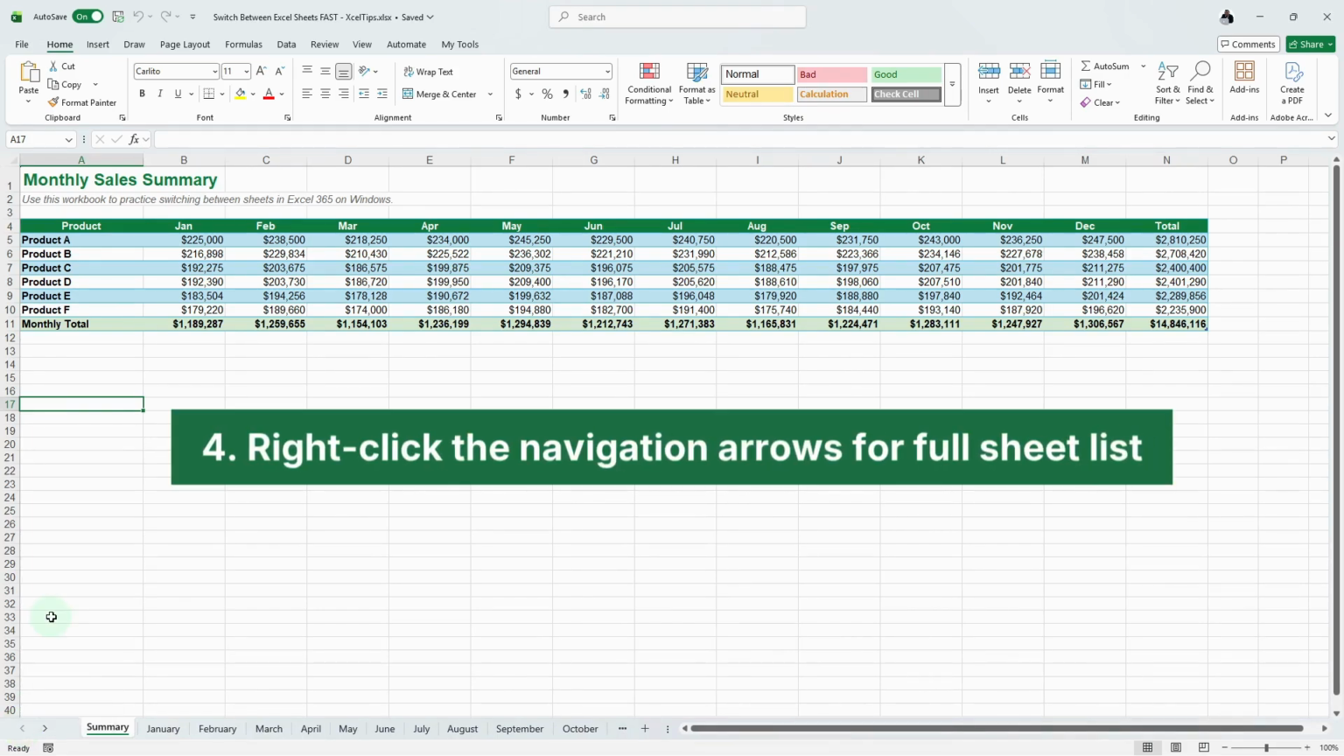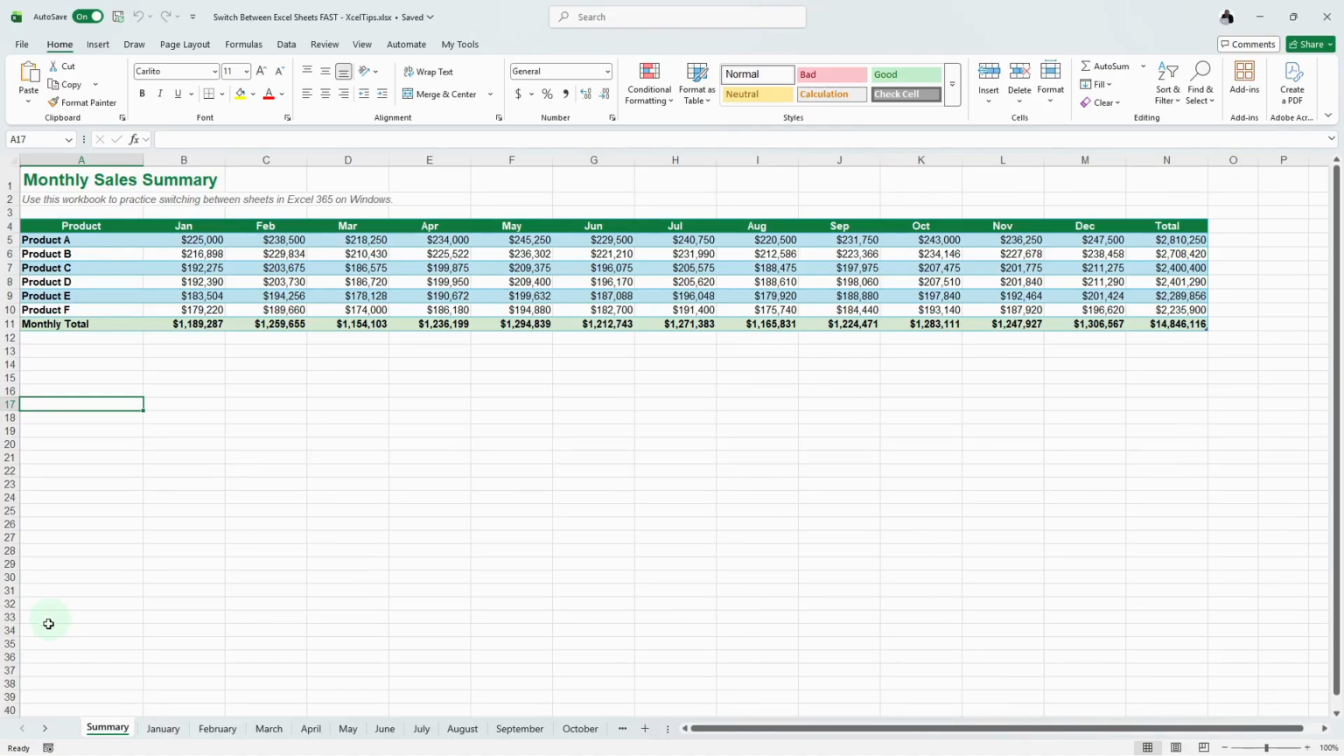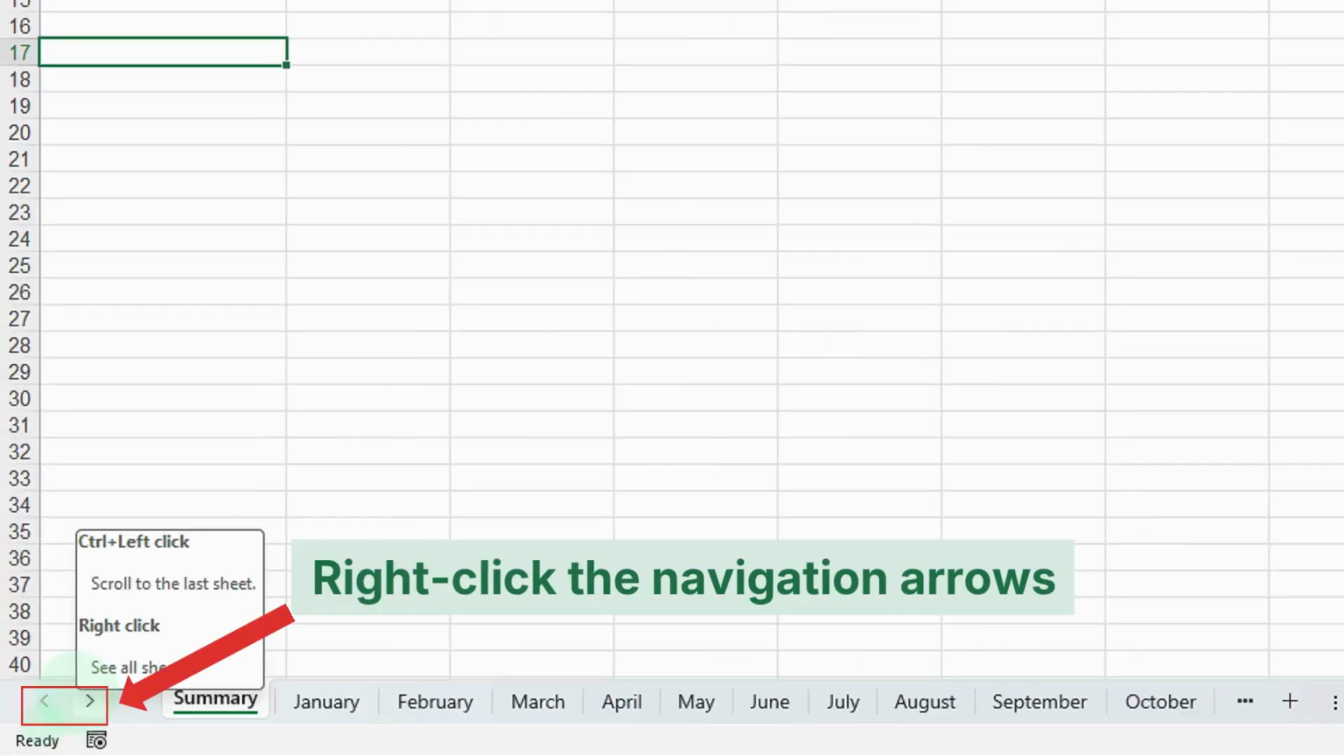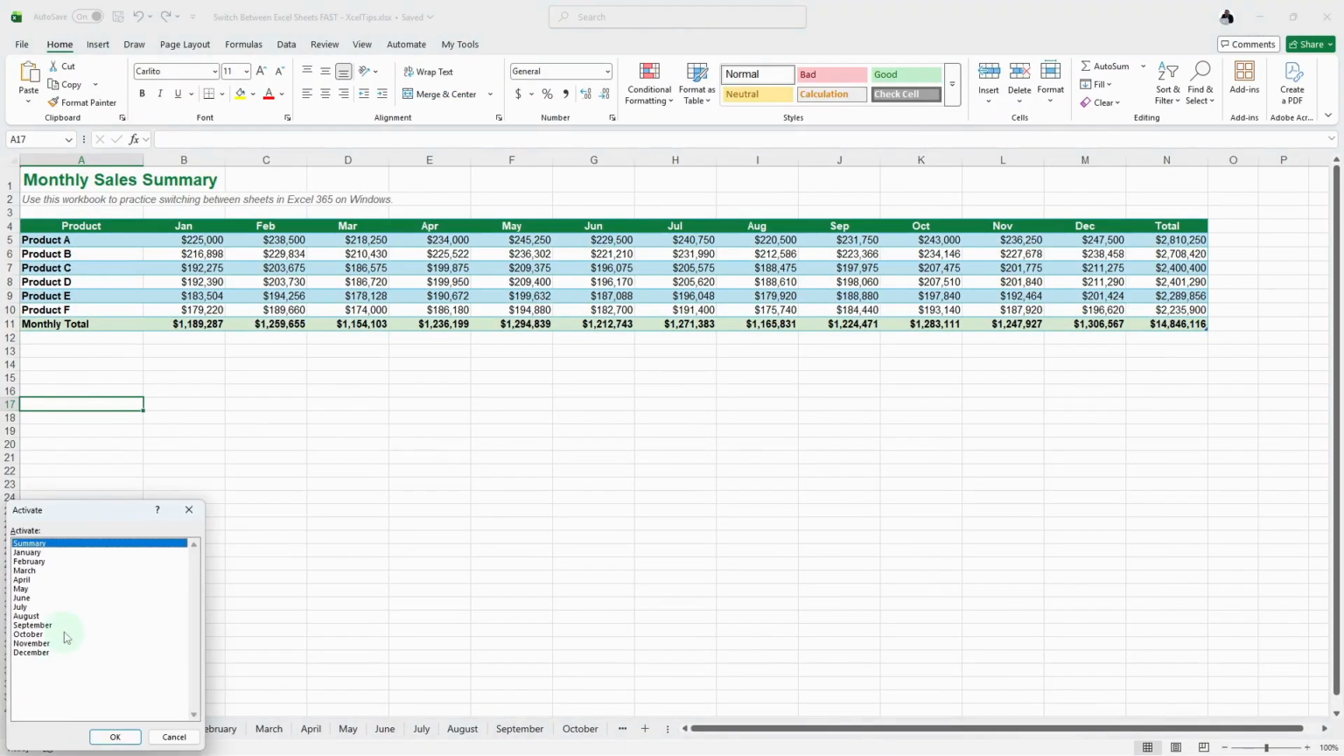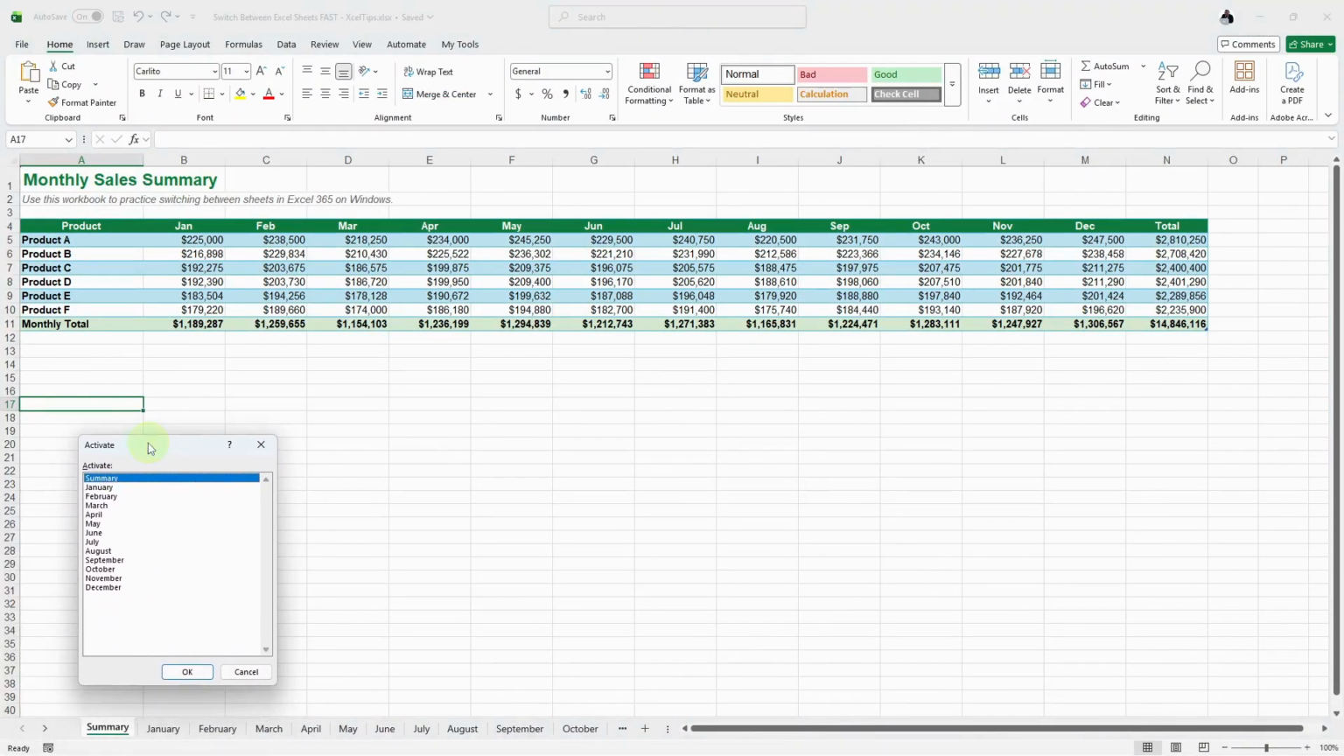There is also a faster way to jump to a specific sheet in a large workbook. Right-click the navigation arrows. Excel shows a dialog box. This is a list of worksheets in the workbook. Choose the sheet you want, then confirm. That is much faster than scrolling through many tabs one by one.